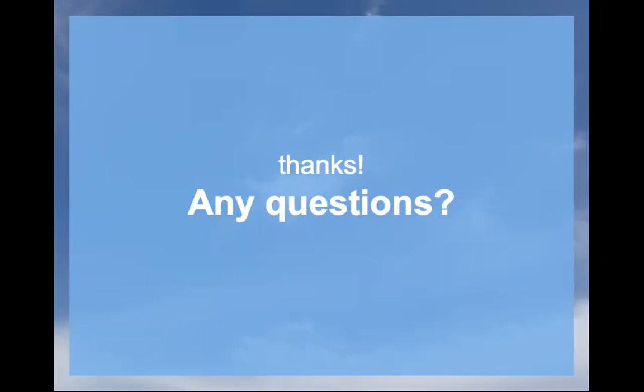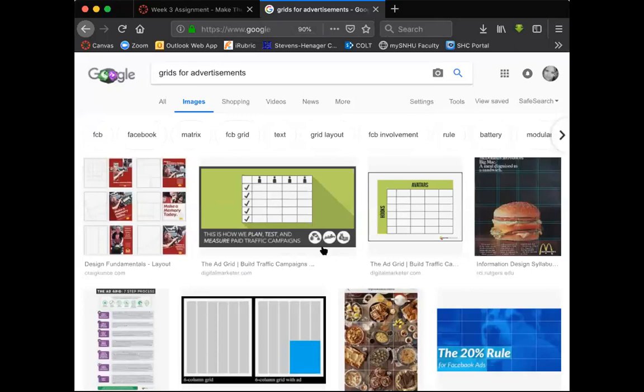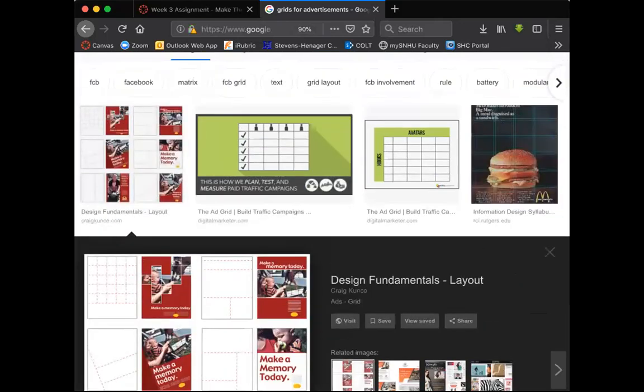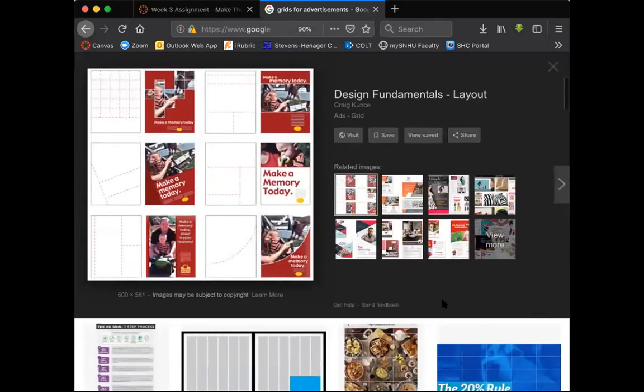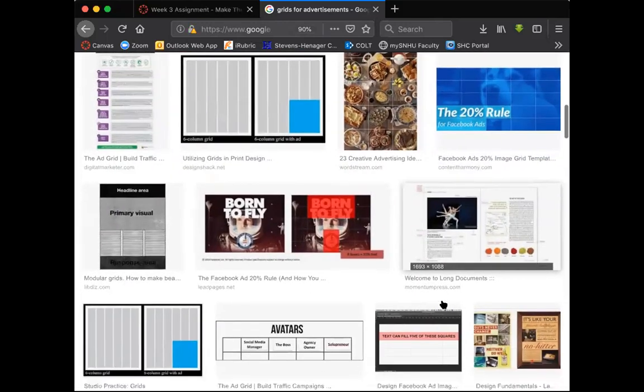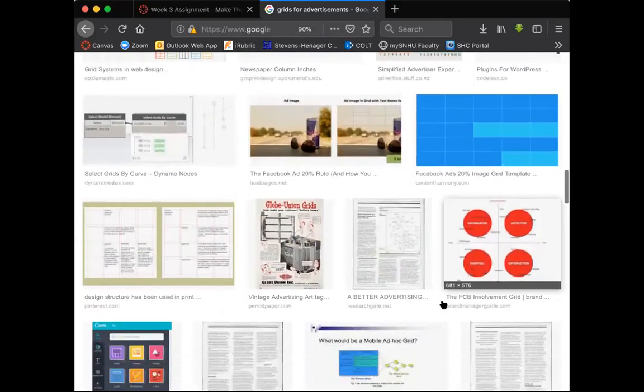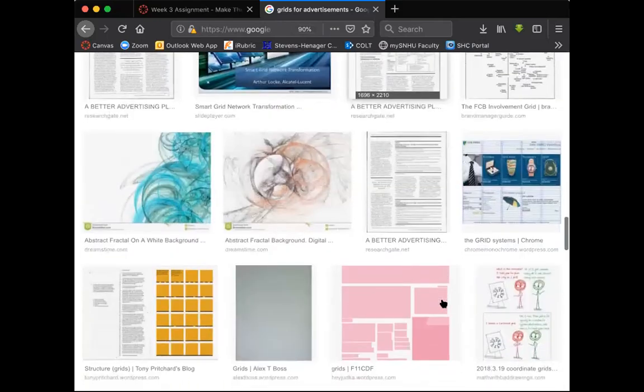Let me see if I can find some images here to help you guys out. I just went to google.com and looked up grids for advertisements. So you can find some really cool inspiration here with different approaches to it. I'm just doing a general search here, so bear with me. But have fun with it.